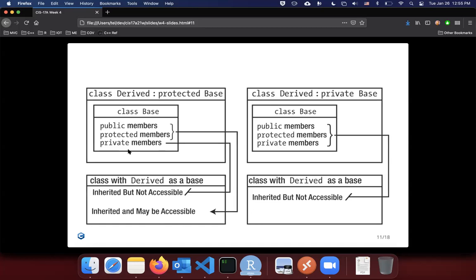Now, private is simple. Private means private, they cannot be accessed in the derived class. So you see how that works here. So the inherited members may be accessible. Why is that? Well, why is it not always accessible? Because you can actually stop the inheritance chain. We're going to talk about that a little bit later. That is, there's another way.